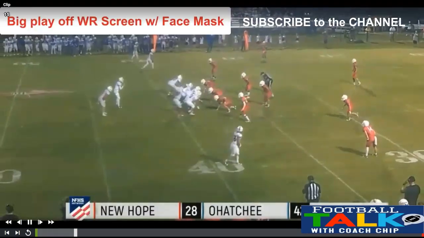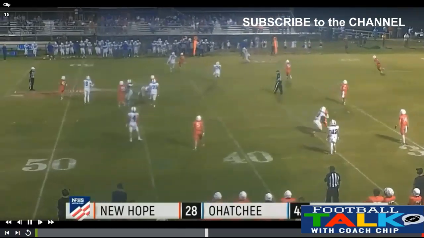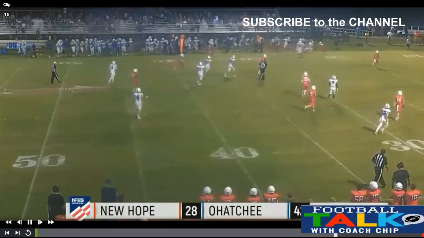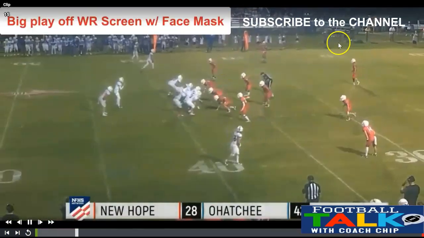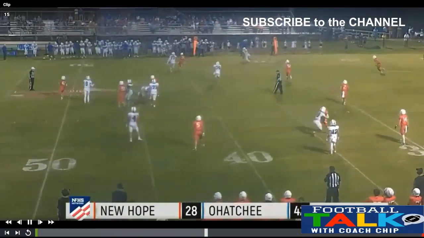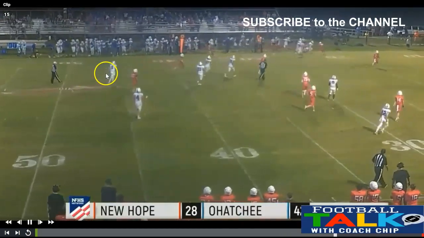Here's a big play off a wide receiver screen for New Hope. They ran those screens to death, and that was a pretty thing to behold. And they had a face mask right in here, which they tack on at the end of the run. That old quarterback from New Hope, he may not be that big, but he can put those screens on the money.